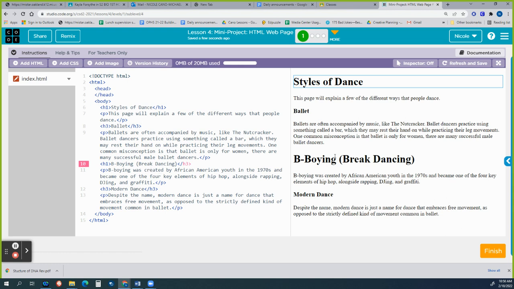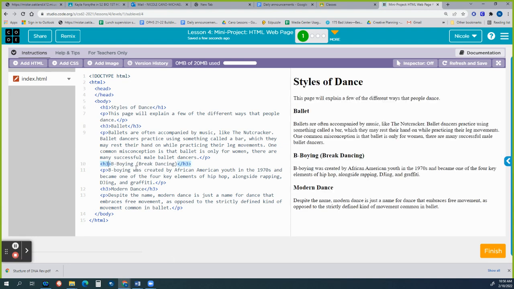All right. Here's my thing though. This one starts with H1 and ends in H3. But b-boying or breakdancing is a style of dance. In my opinion, this heading should be an H3. It should match like ballet, it should match like modern dance. So I am going to change my H1 at the front end, even though it's not pink, to a 3. Because the most important thing is that they match.